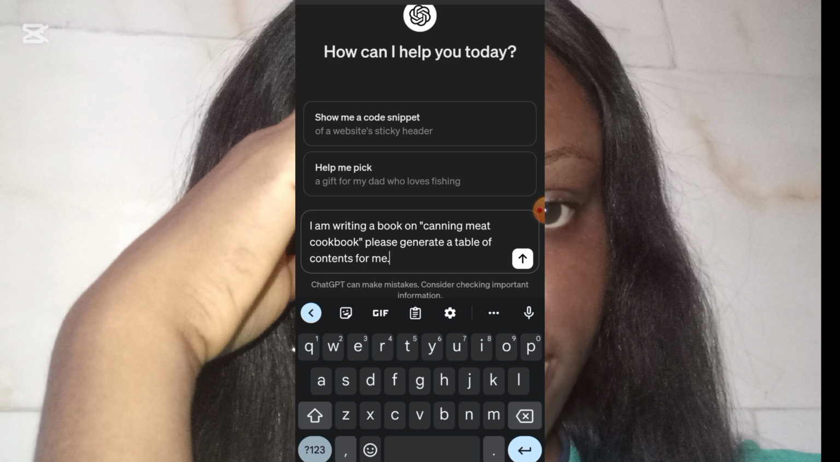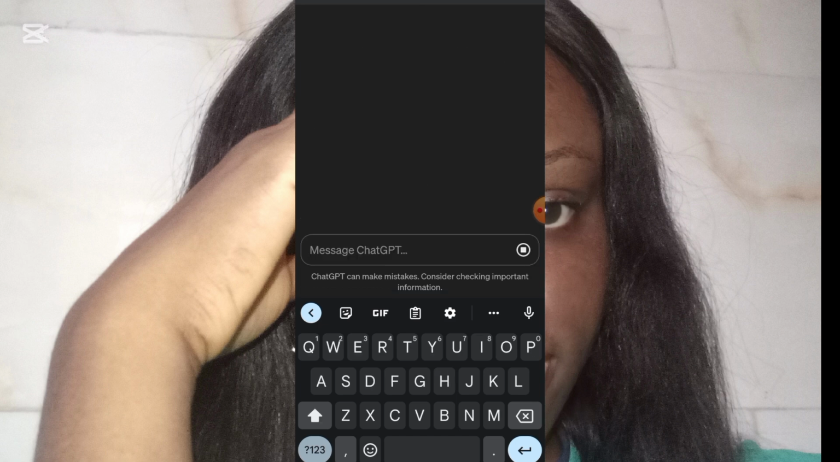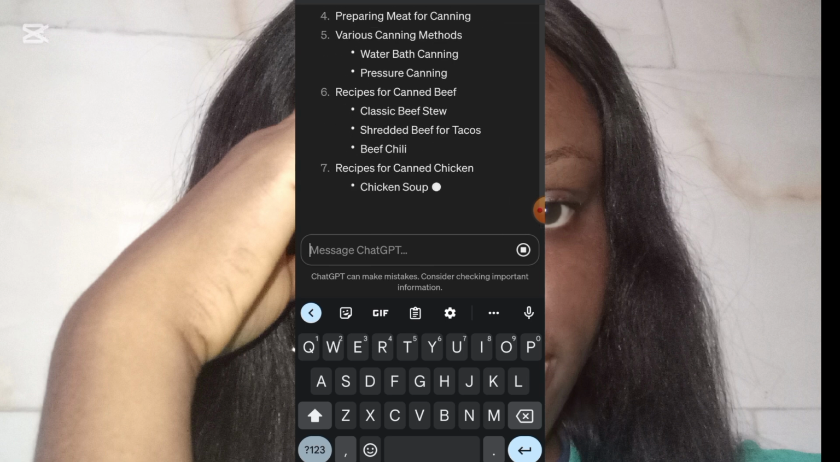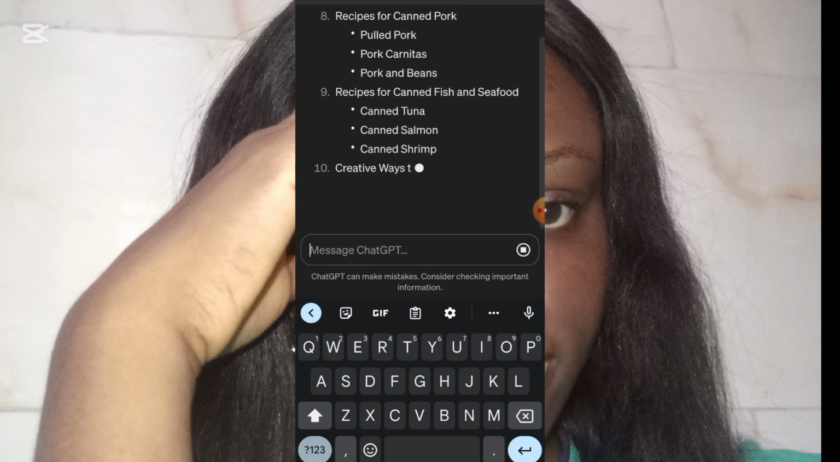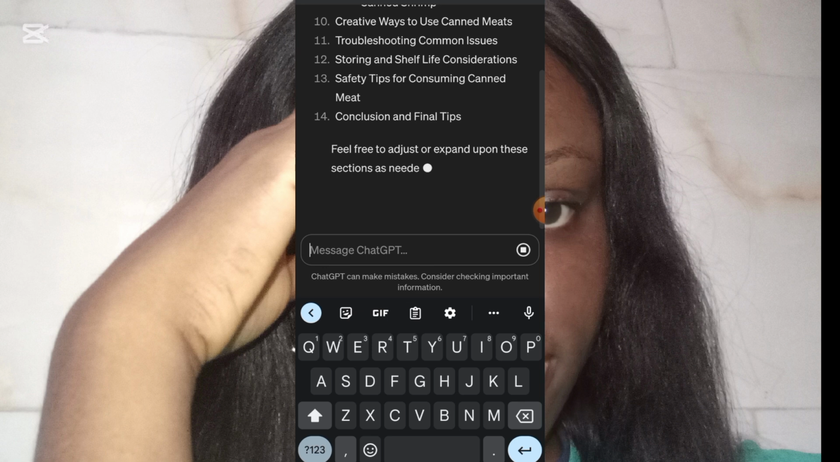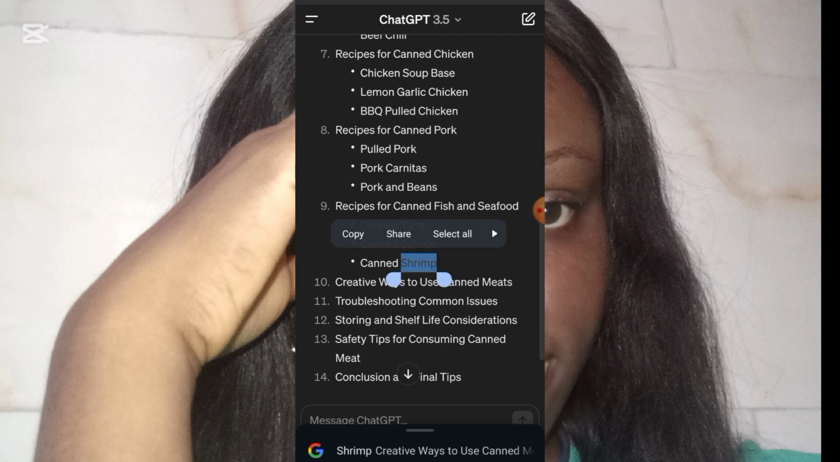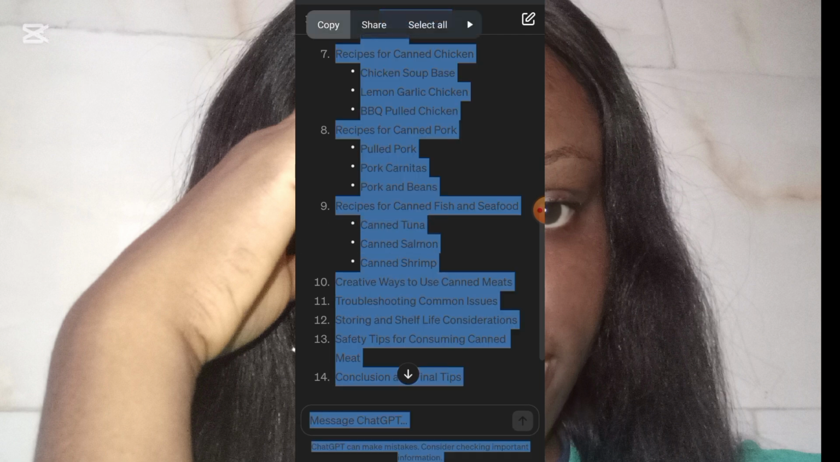I've done that. So at this point, I've given it a command. I'm going to tell it, oh yeah, start generating. I'll click on this arrow that is facing up. I've clicked on it. You see, it has started generating content already. It has started generating my book, my table of contents already. It's as simple as this. It is done generating. What I'll do now is I'll click on it, I'll select all, I'll copy it.